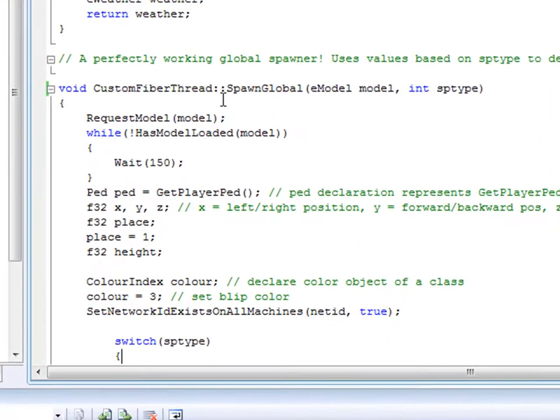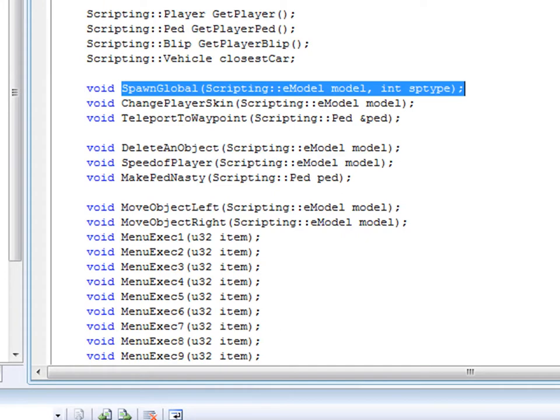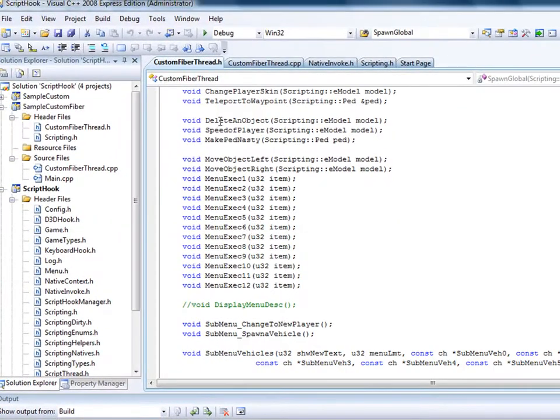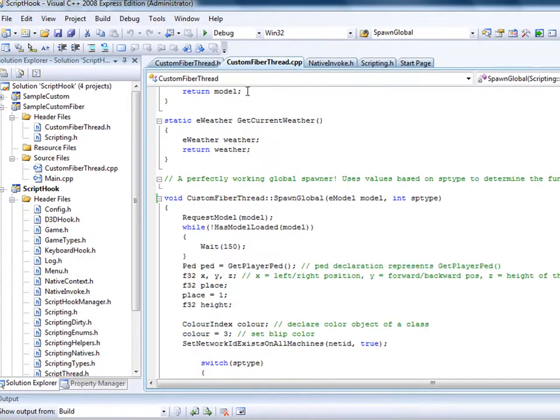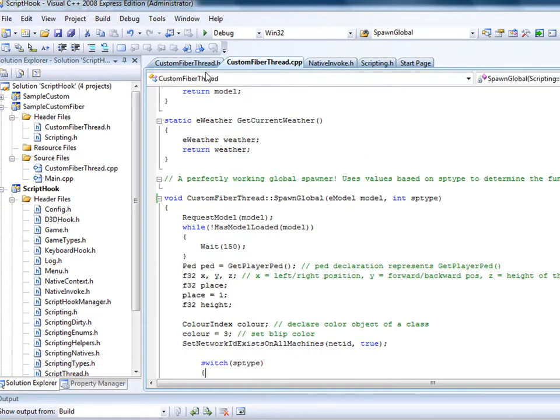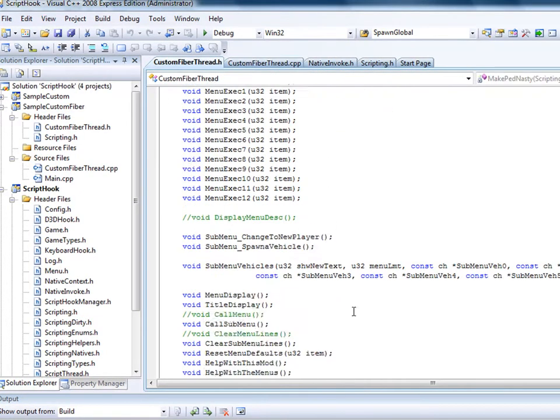So getting back to what we were saying here, we've got Spawn Global working hand in hand here with the custom fiber thread.h. And this is just one example. You want to make sure you include all of your functions in here as well as in here. If you're missing any of these in here from here, the compiler's going to complain. It's not going to be able to find the information.